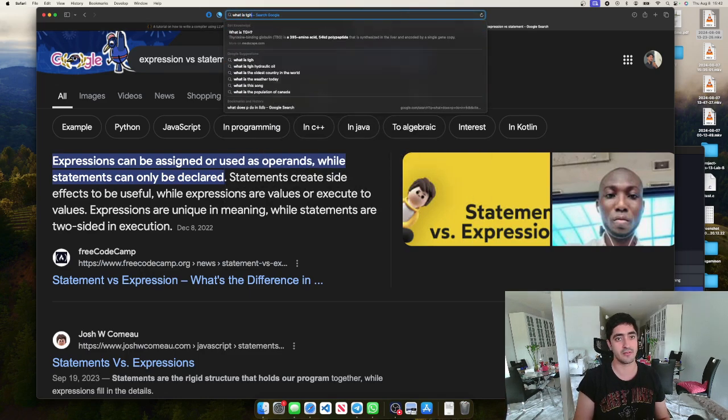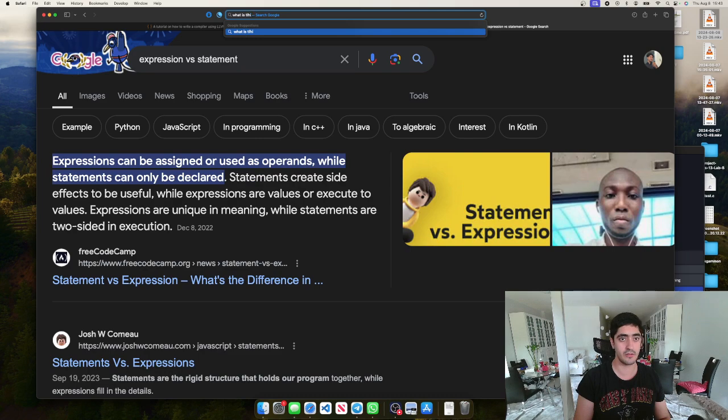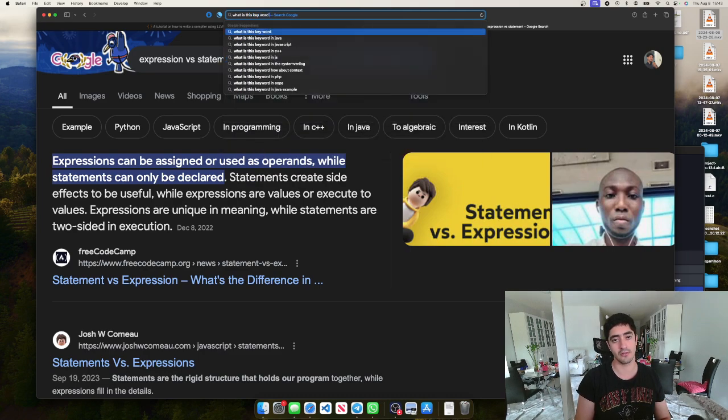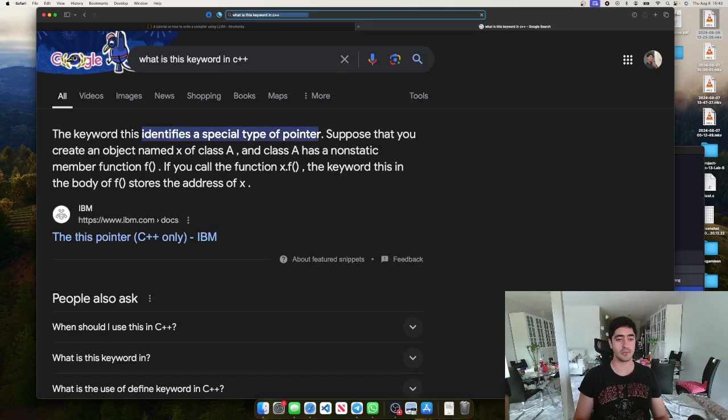What is the this keyword in C++? The keyword this identifies a special type of pointer. Suppose that you create an object named x of class A, and class A has a non-static member function f. If you call the function x.f, the keyword this in the body of f stores the address of x. So this is actually the address or the pointer to itself.